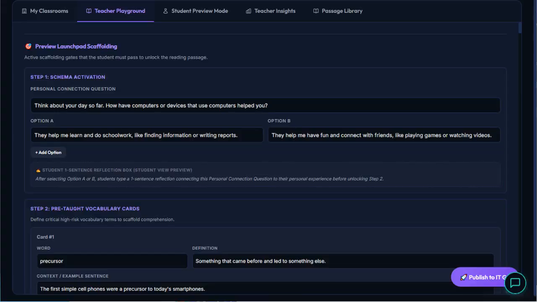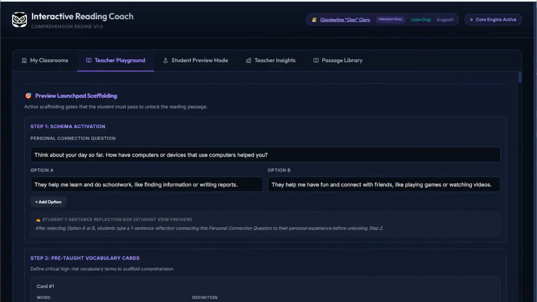The final output reveals the results of those hidden agents. The preview Launchpad is divided into several distinct scaffolding sections. It starts with schema activation. The AI generates a personal connection question, asking students how computers help them in their daily lives.